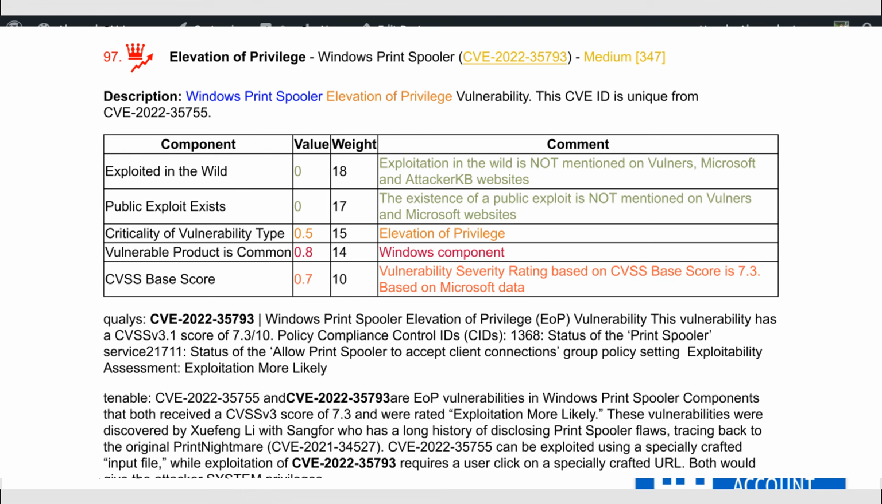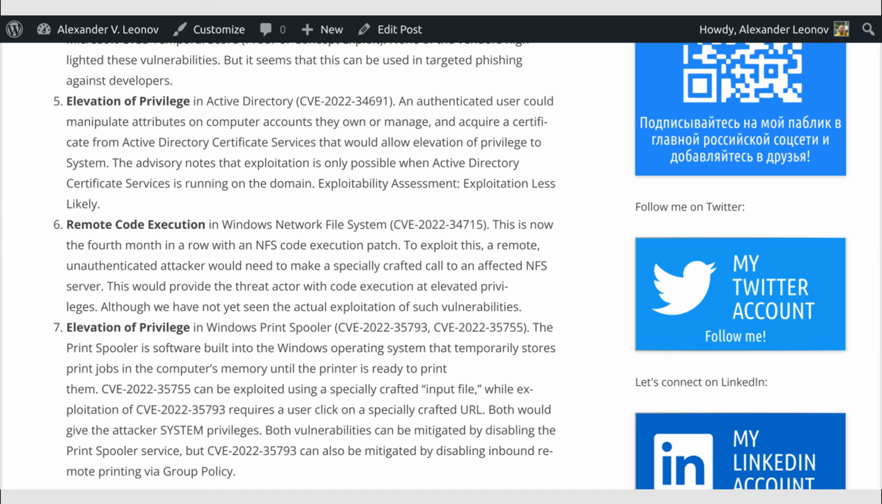CVE-2022-35755 can be exploited using a specially crafted input file, while exploitation of CVE-2022-35793 requires a user click on a specially crafted URL. Both would give the attacker system privileges. Both vulnerabilities can be mitigated by disabling the Print Spooler service, but CVE-2022-35793 can also be mitigated by disabling inbound remote printing via group policy.